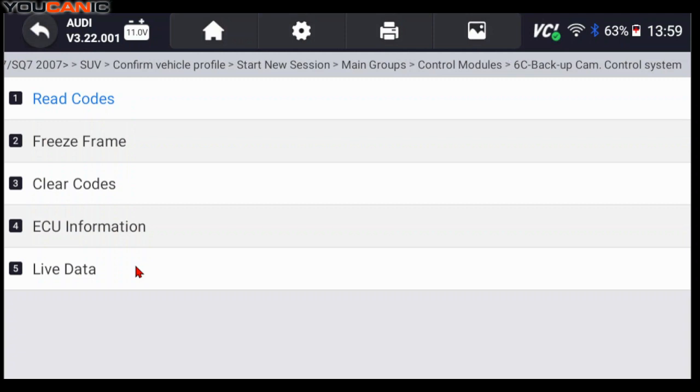If you know you do have a control module for the camera, backup camera control module, and you get no communication, that means that module is not getting power, or is defective. So you're going to check the fuses and the wires to it, and maybe the module itself is bad.